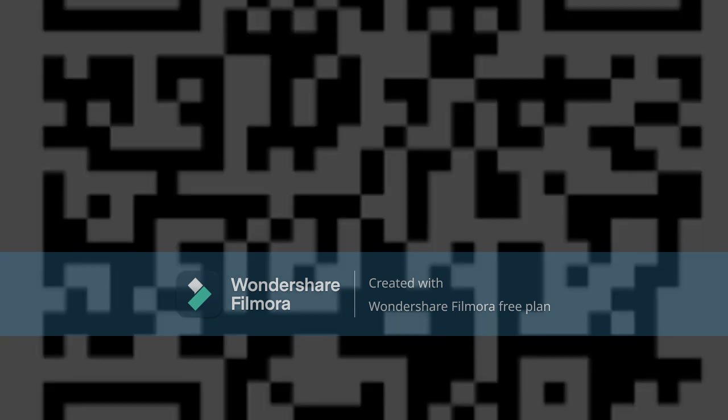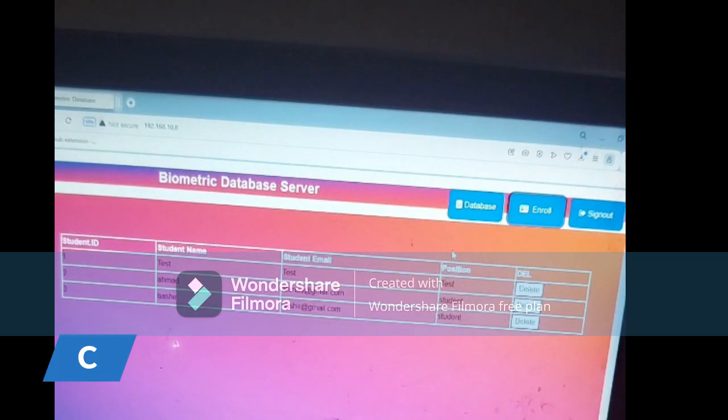When we turn on the system, we will get an IP address. Copy and paste that IP address in a web browser. A page will be opened where we can add students, as shown in the video.